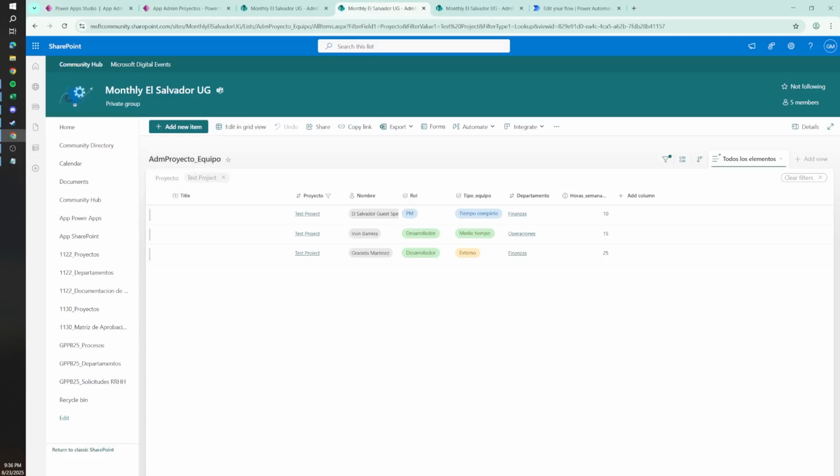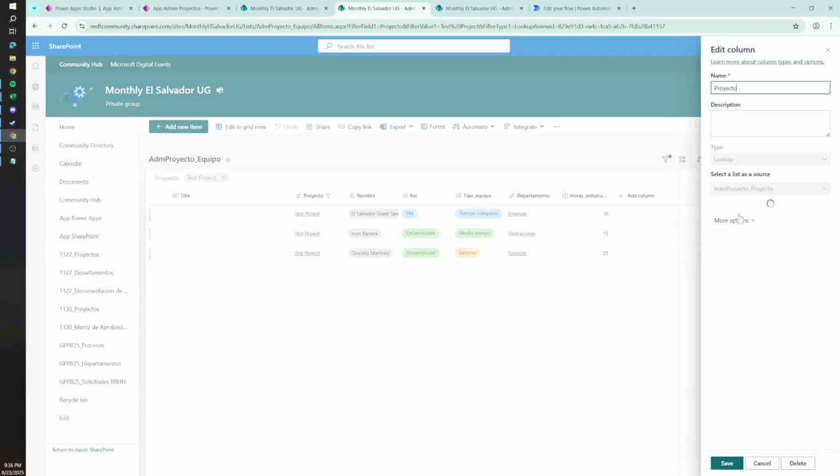The first table that we have is this project team, which, as we can see, has a lookup column against the project table, so we know that these three records belong to this project. We're going to be using this column to grab the list of items for the project list and then just insert them into the Excel table.